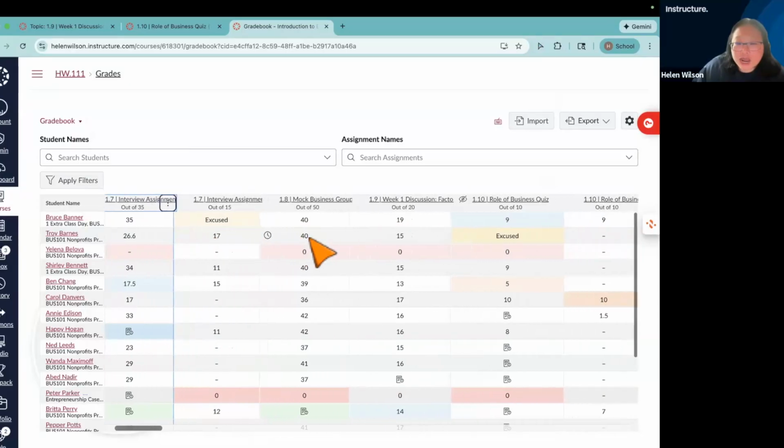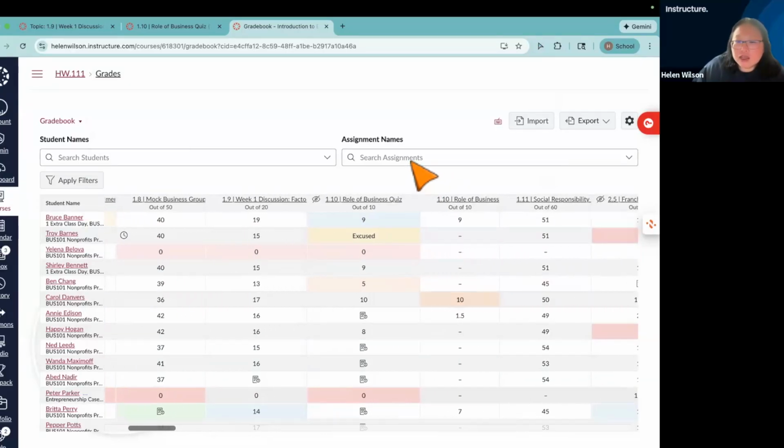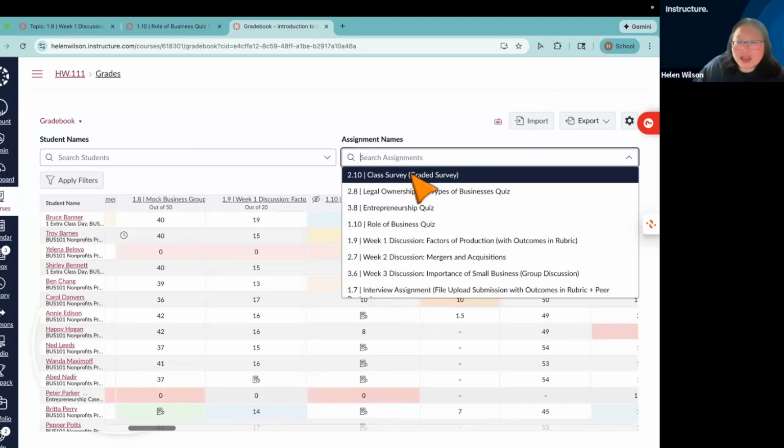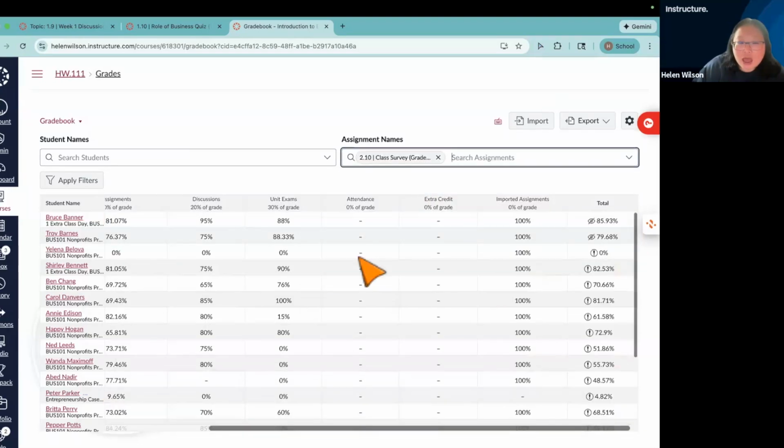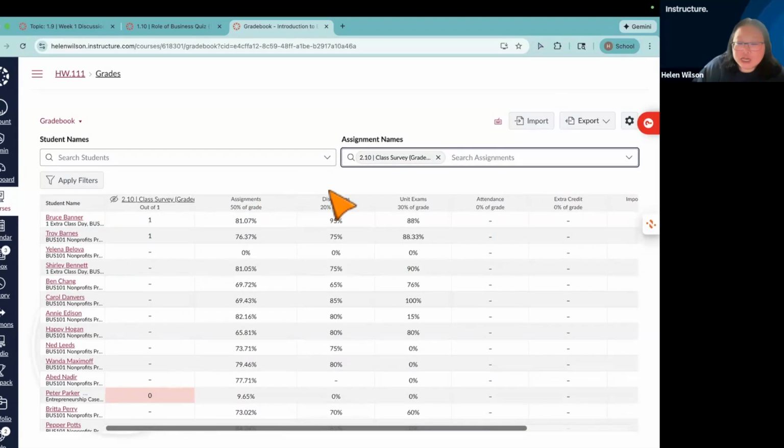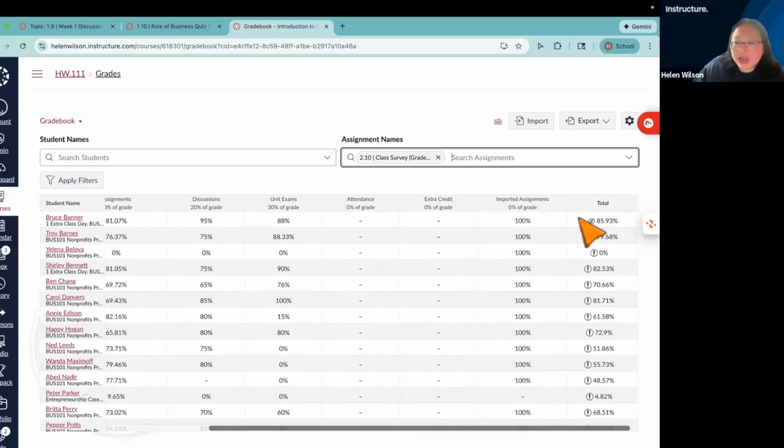Now, moving on over to the right, I'm not going to make you go through every single one, but at the very right of the gradebook, you'll be able to see a column for each category, along with the average for that category. And then far off to the right, you'll see the total grade for the student.